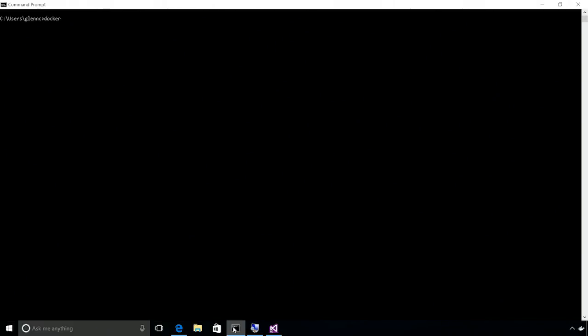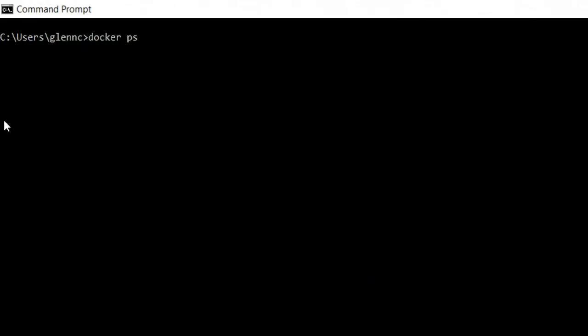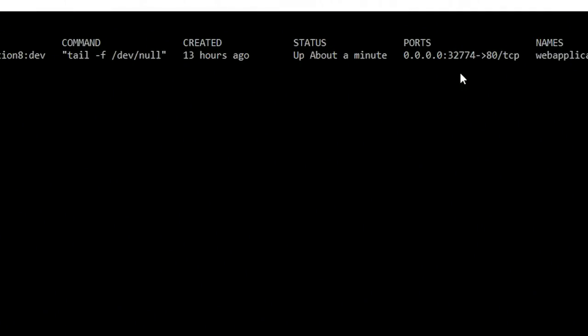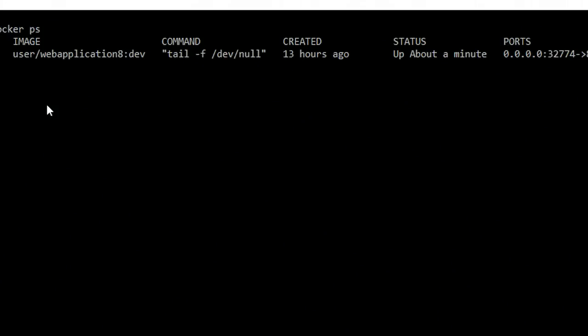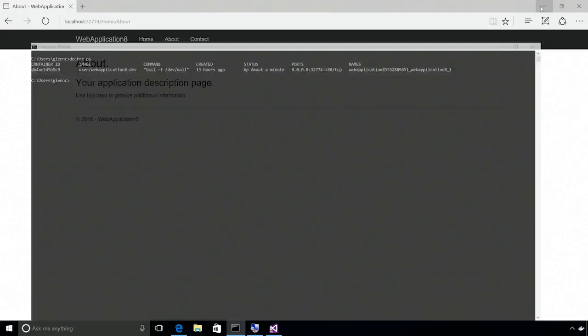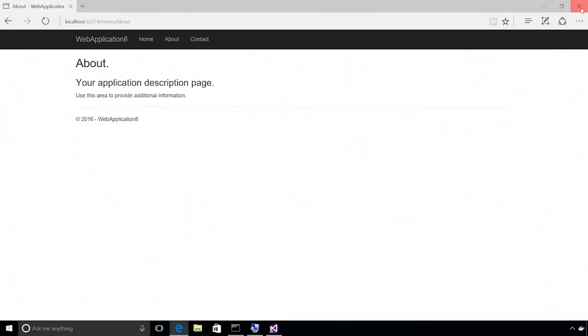So we can come over to our console and type docker ps just here. If you run that, you can see it tells you there's a running container, it contains Web Application 8, and over here it's mapped this port number to port 80 inside the container, because inside my Docker container I'm always listening on port 80 by default unless you choose otherwise. Okay, so let's close this.